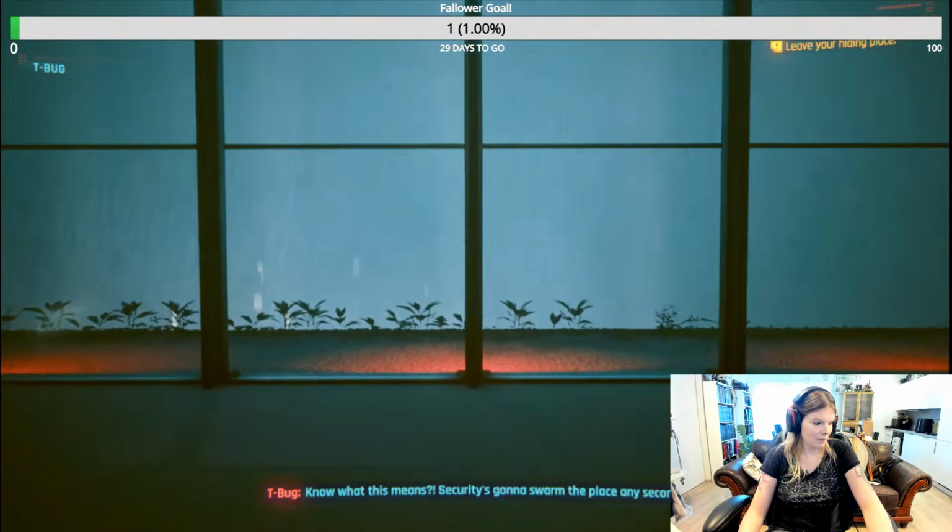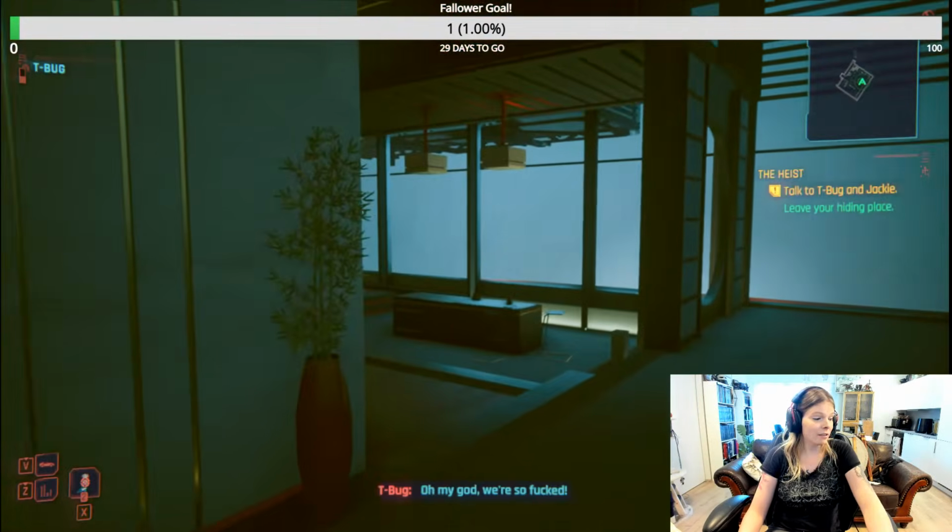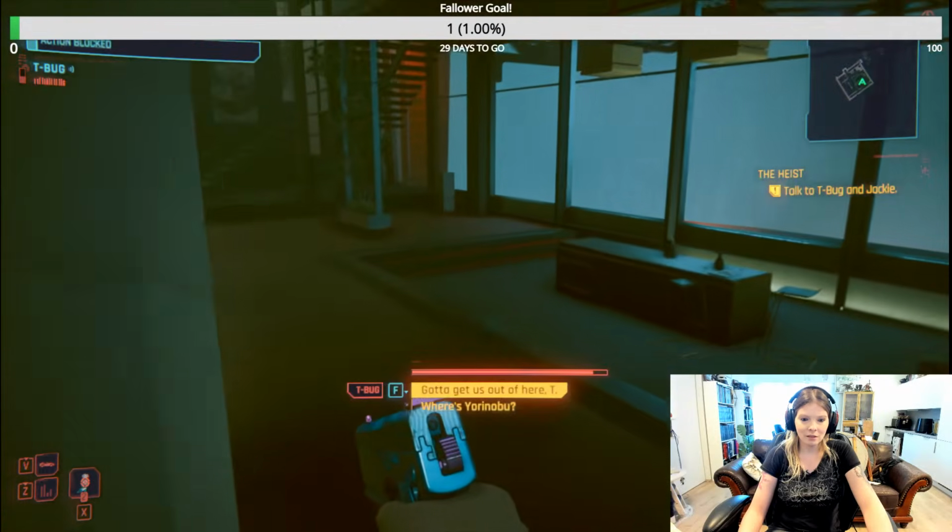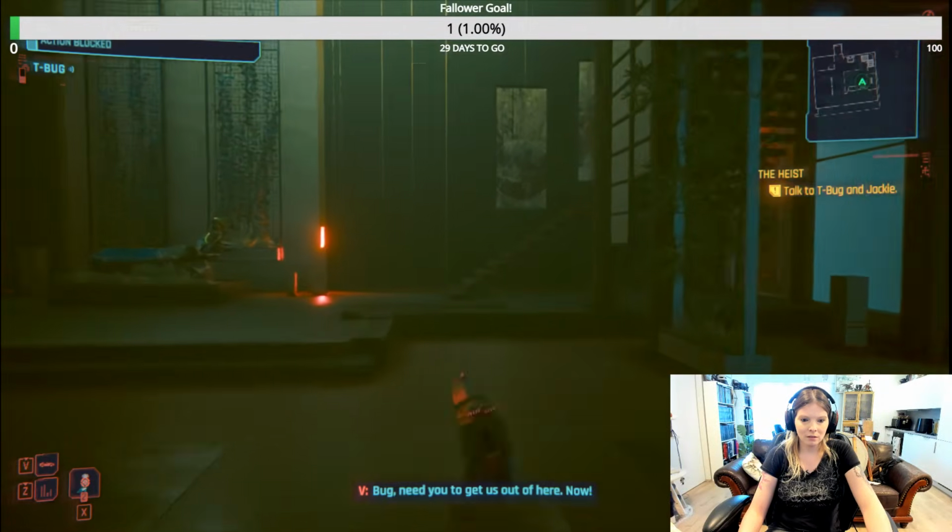Know what this means? Security's gonna swarm the place any second. Arasaka. Oh my god, we're so fucked. Bug, need you to get us out of here now.